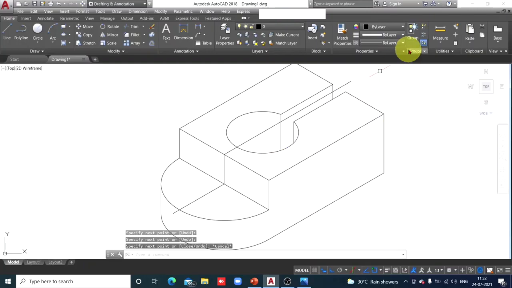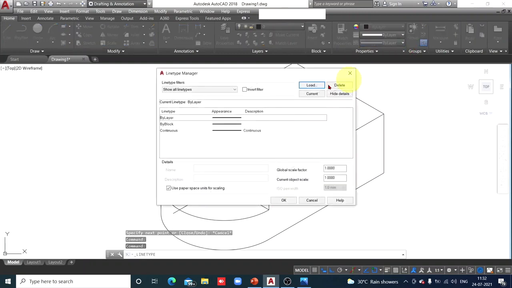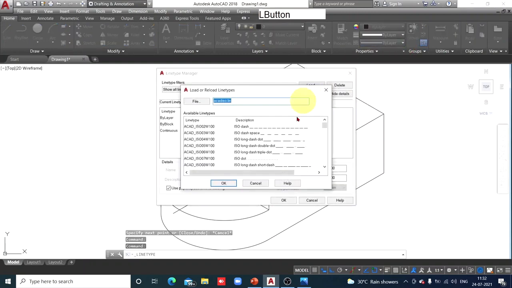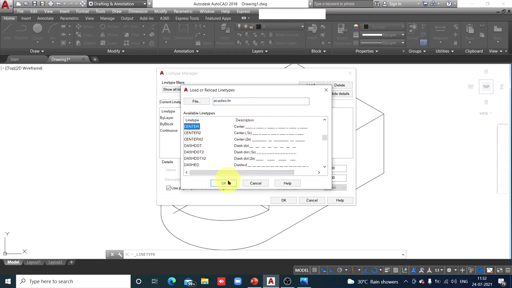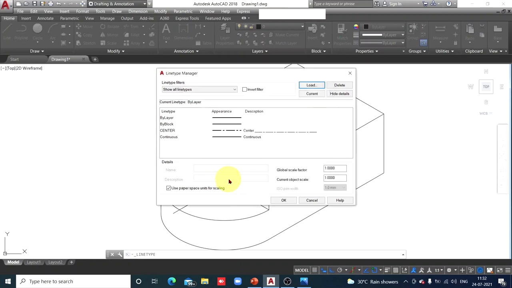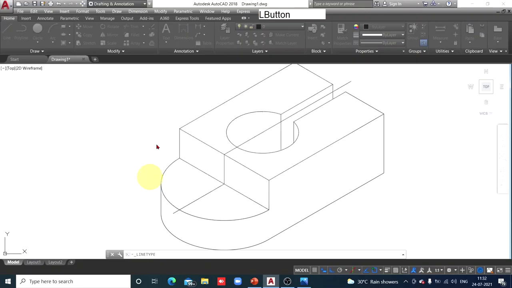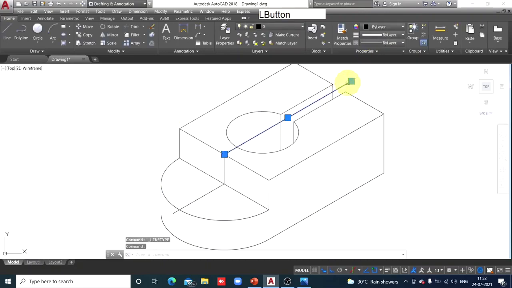So I'll select, first check whether center line is there. No. So we'll have to load it. So center line, load. So check. Remember, we don't show hidden details in isometric view. So hidden line is not required for isometric drawing. Here it is, center line. Okay. So now this line should be center line.